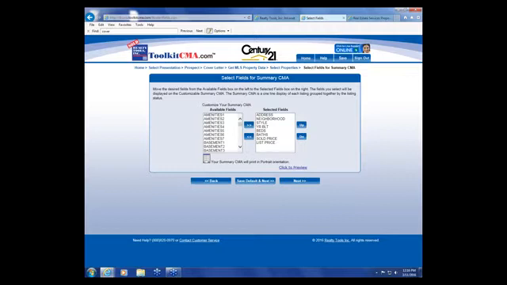You can customize this page any way you'd like by clicking on any field using the arrows in the center pointing right or left. Once you have all the fields on the right that you want, you can click on them and use the up and down buttons to change the sort order. Again, another screen that allows you your own default.